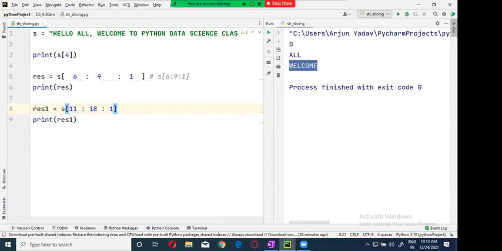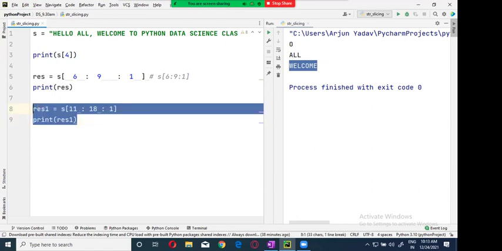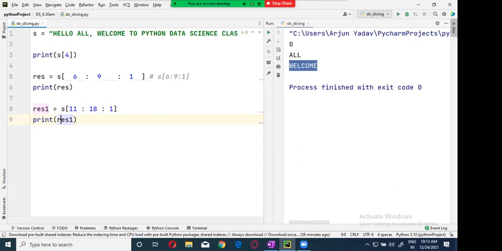Now, when I give it 1, that means I want each and every character. If I am giving it 2 over here, then what I mean to say is I want every second character from "welcome". 2 means every second character. That means you have to skip 1 character. That is, every second character you print.